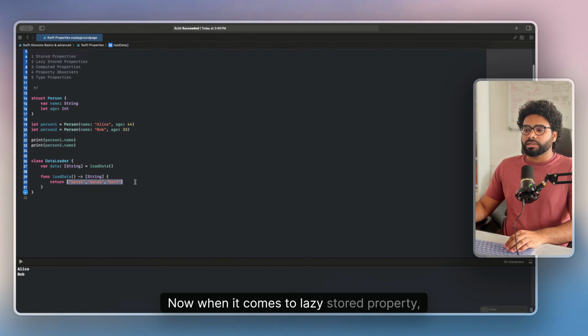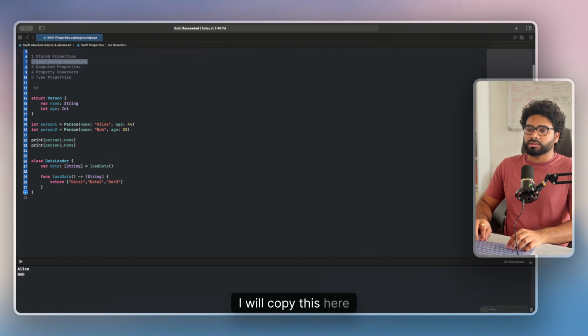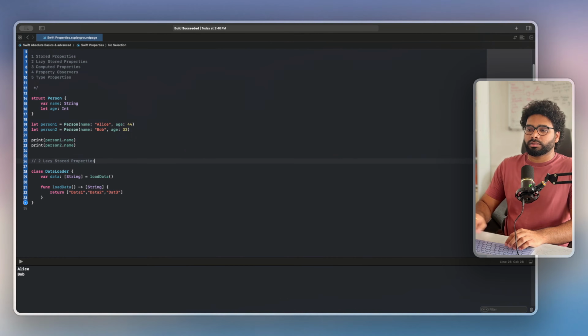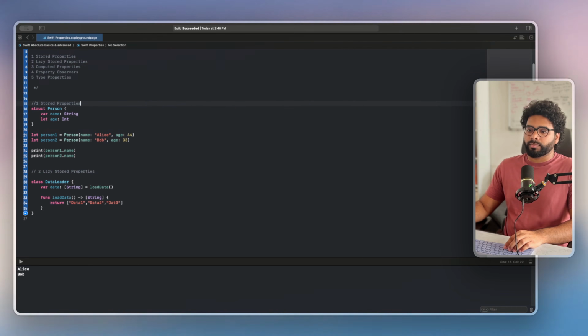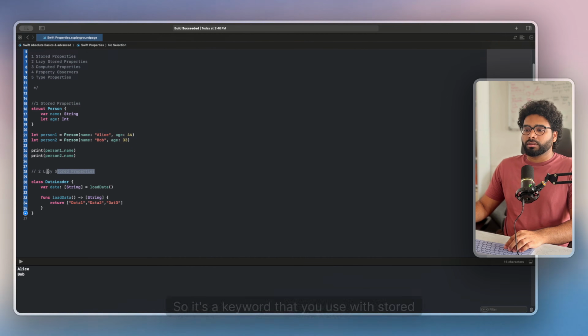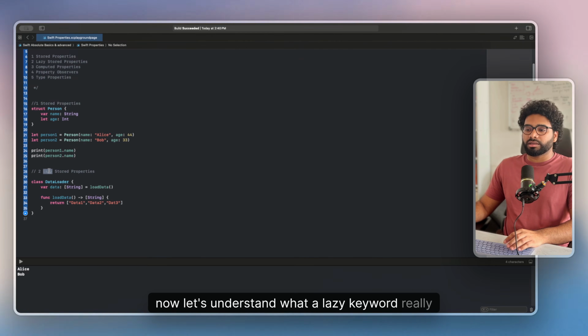Now when it comes to a lazy stored property, there is a lazy keyword. I will copy this here and paste it here for clarity. Let's mark the stored property as well. So we saw a stored property. Now it's a lazy stored property. So it's a keyword that you use with a stored property. Now let's understand what a lazy keyword really means.